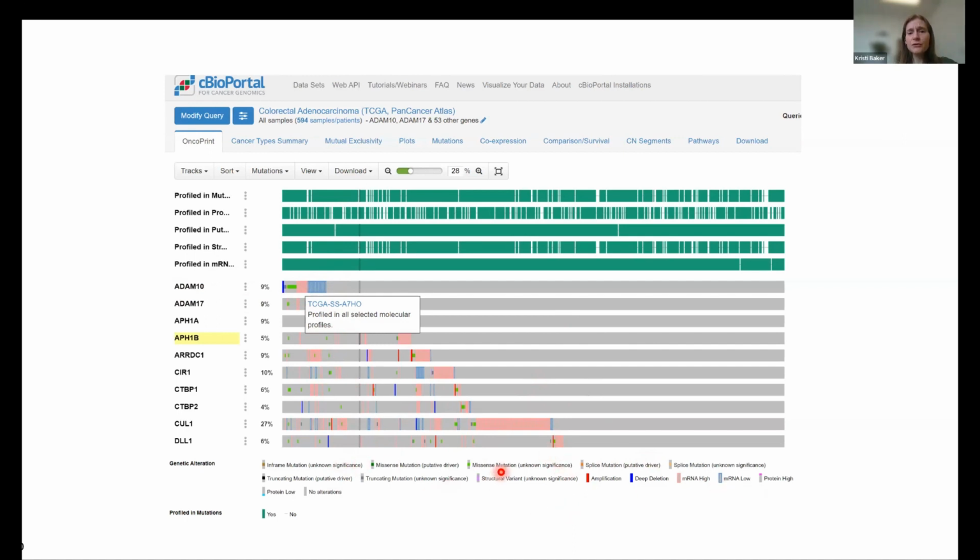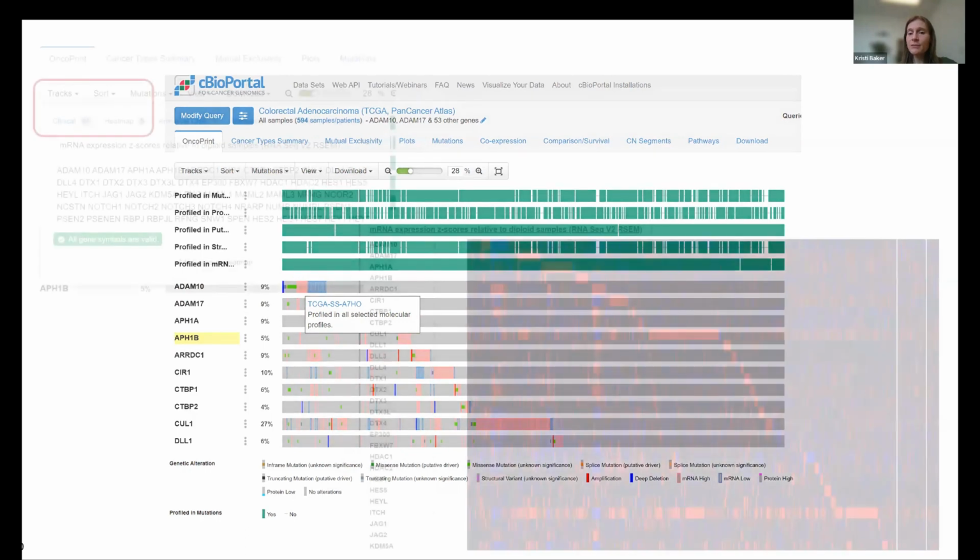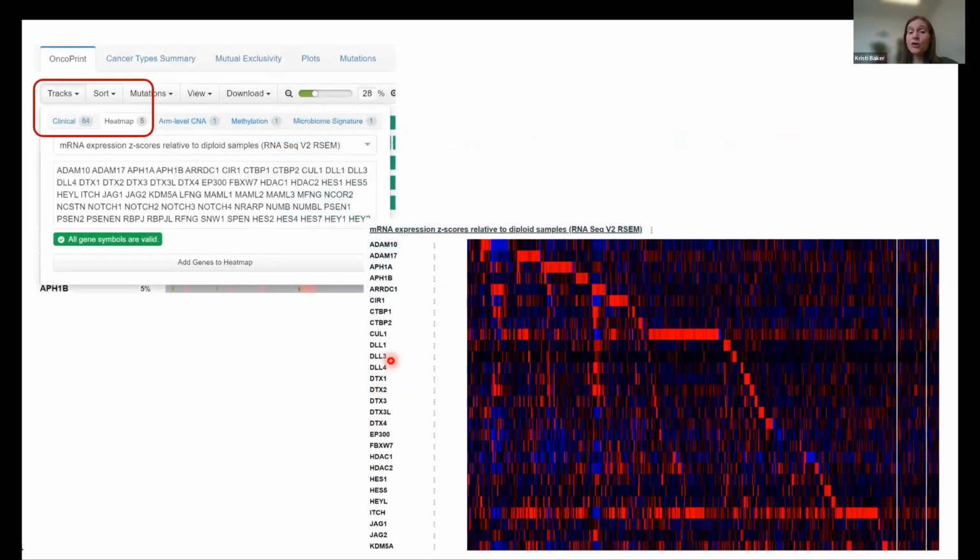Now, the other thing that you can do is you can take these data and make a heat map with them, which is also a great way to visualize what genes are associated with what. So you can pull up different tracks, and there's a heat map track, and you can just add in all of your genes and say, add genes to heat map, and then it will generate this for you.